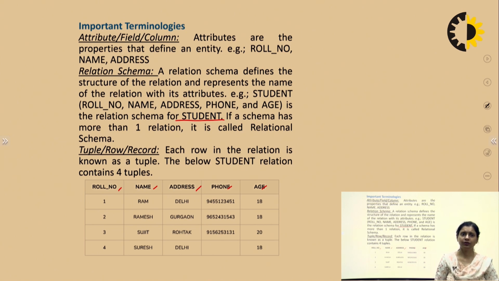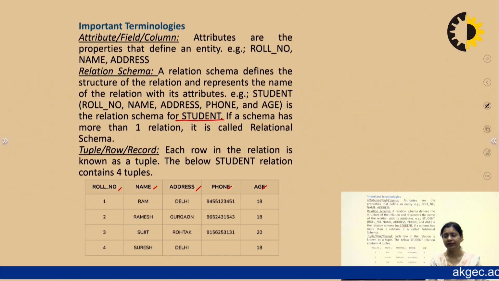Tuples or rows or records are the rows in which we store the data. Here we have 4 rows with roll number 1, name Ram, address as Delhi, phone number and the age as 18.